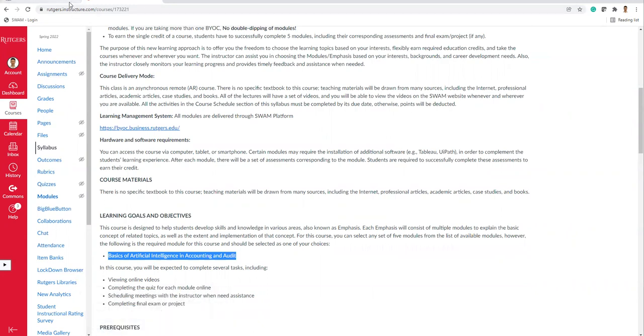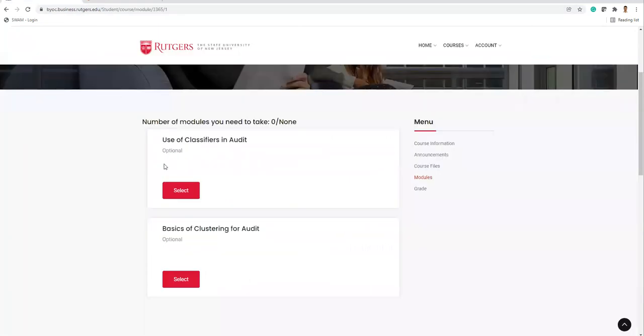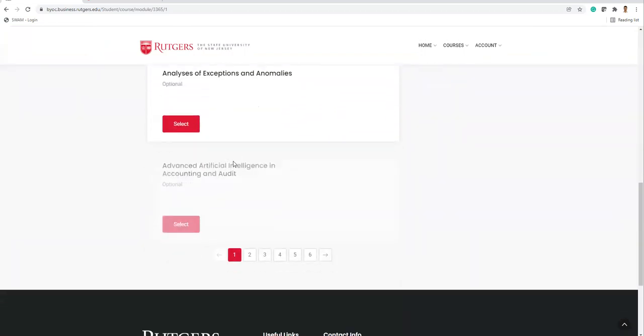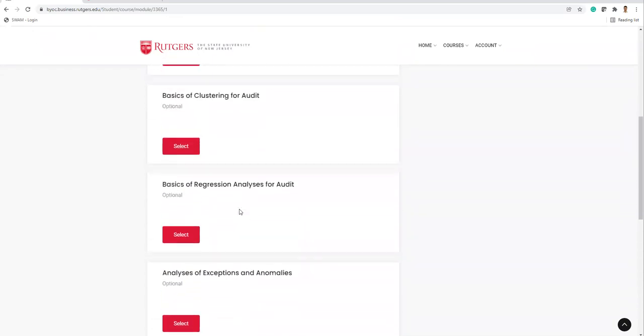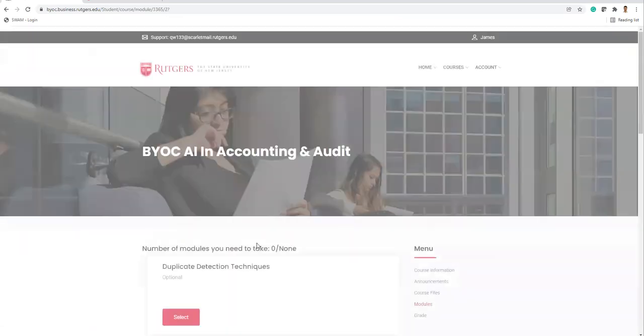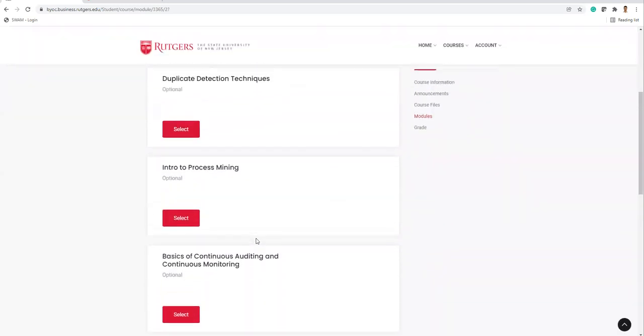Okay, so if we switch back, the name of the module that's required to take is Basics of Artificial Intelligence in Accounting and Audit. So we have to look for these basics of AI. You have a very long list of the modules that are available to you. You can look these through.